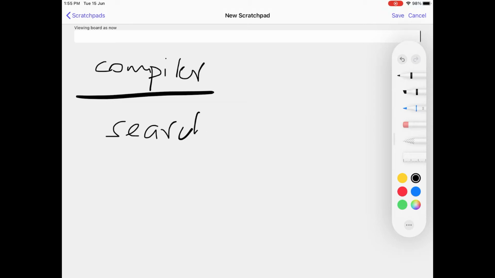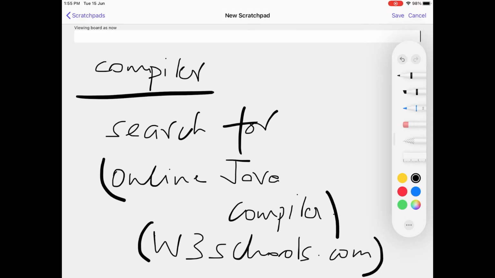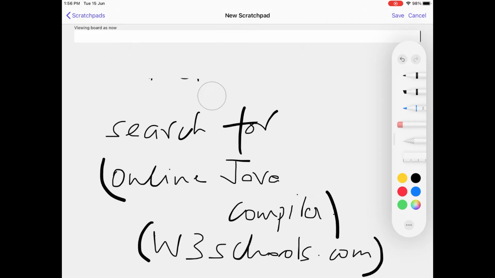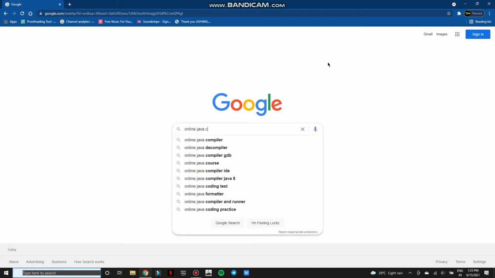Before that, we need to open a compiler to run the code. So all we're going to do is search online for the compiler. We're not going to be installing anything. So just search for an online Java compiler. I prefer using W3Schools. It's not a promotion, but I just feel it's better and simple to use.